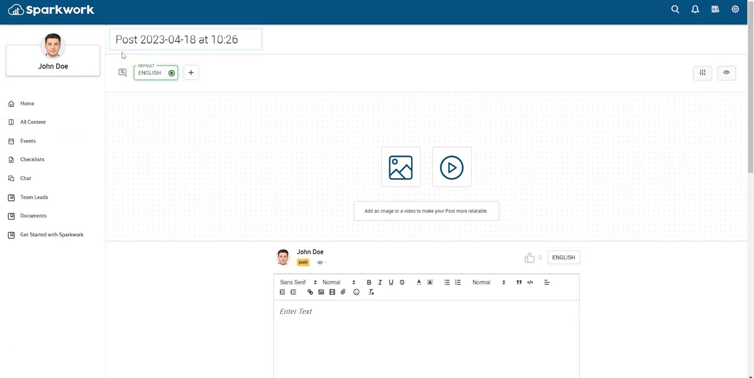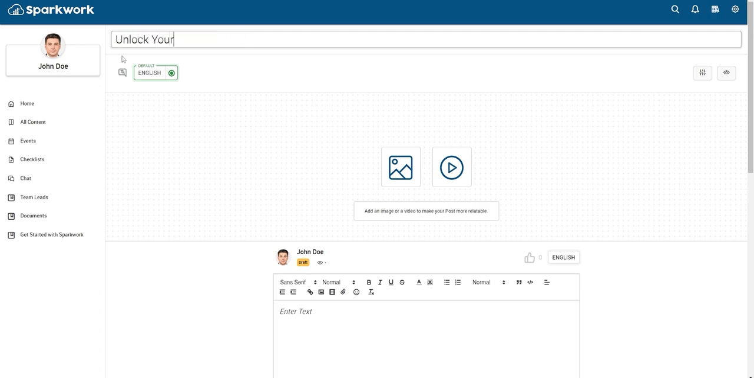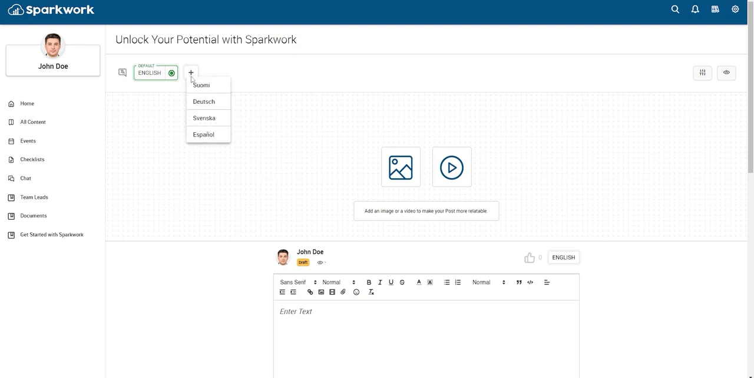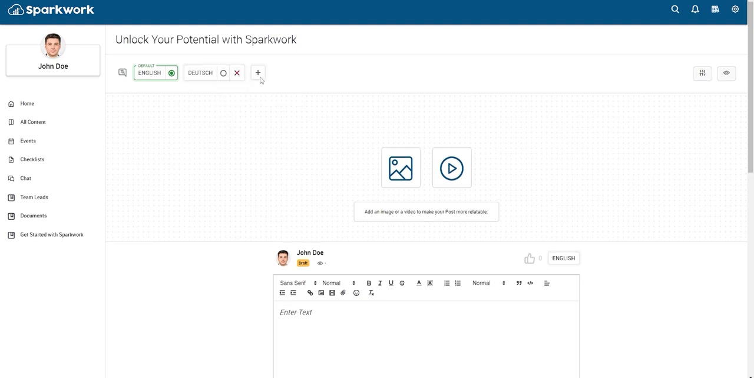Here, on the top, you will see an auto-generated title. This is the title, or you can say heading, of your post. You can edit it by clicking here. Here you can choose the language in which you want to show the post to your users. You can add and remove languages as per your preference.